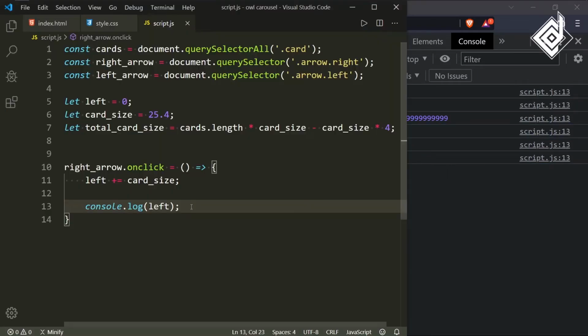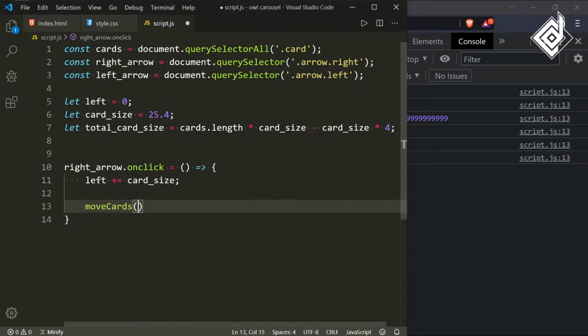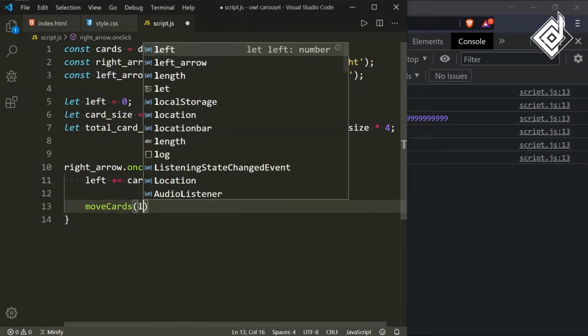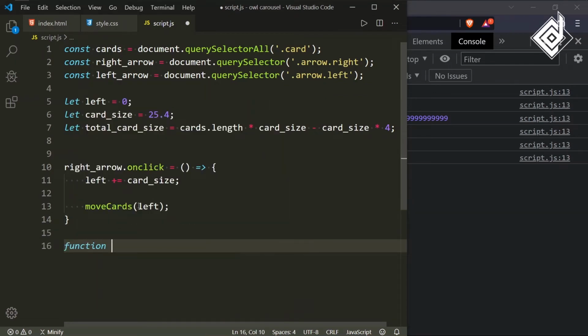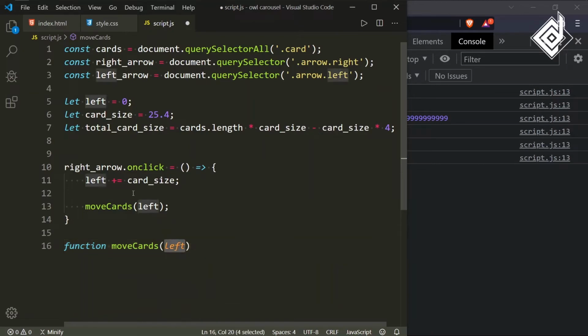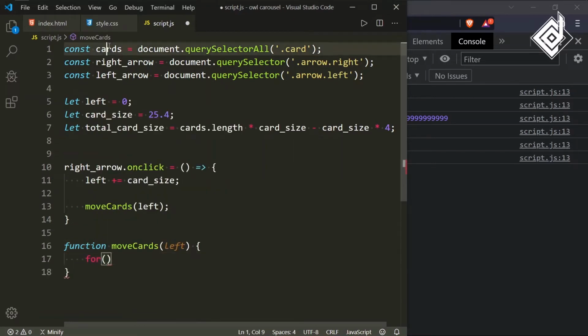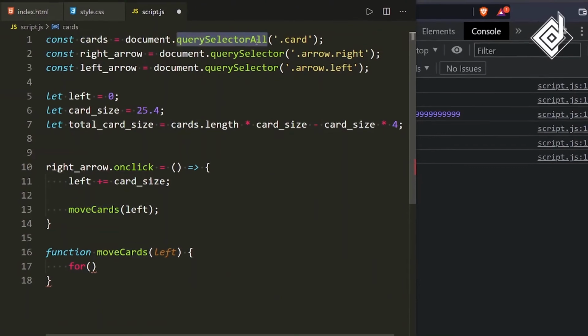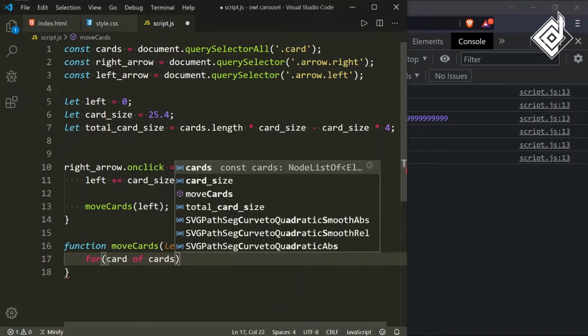Now whenever you are clicking the right arrow, let's call the moveCards function, and also pass the argument left with that function. But you can see we haven't created that function yet. So let's create that moveCards function. I'm writing function moveCards, taking the argument left. Now inside that function we'll iterate all the class card. At the top we have document.querySelectorAll, so we are selecting all the cards. I'm using a for...of loop to iterate all the cards, so I'm writing for card of cards.